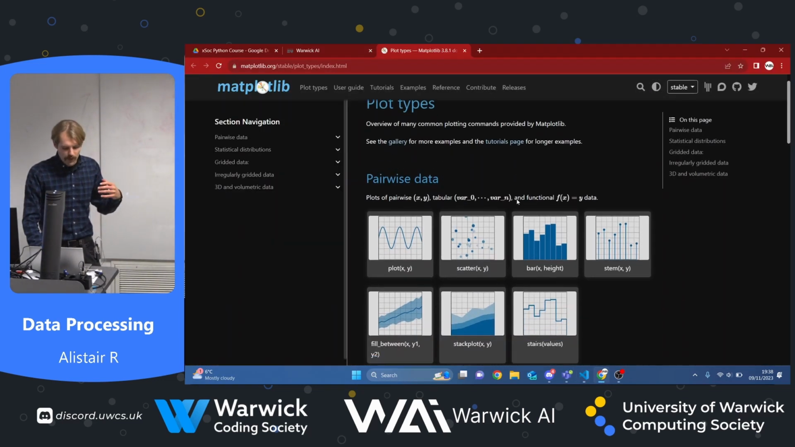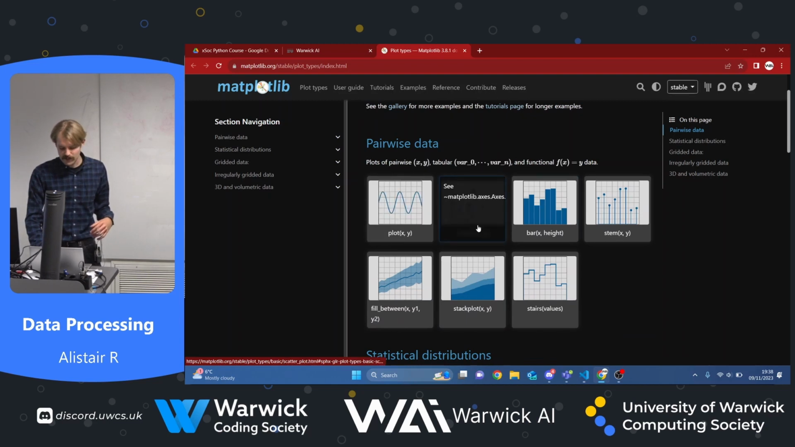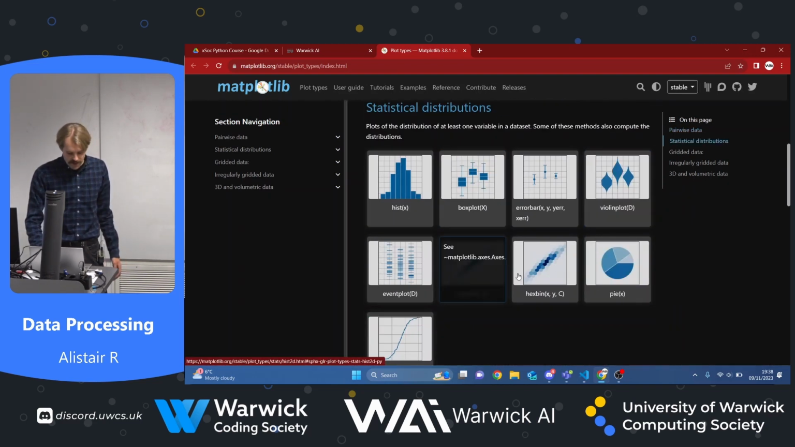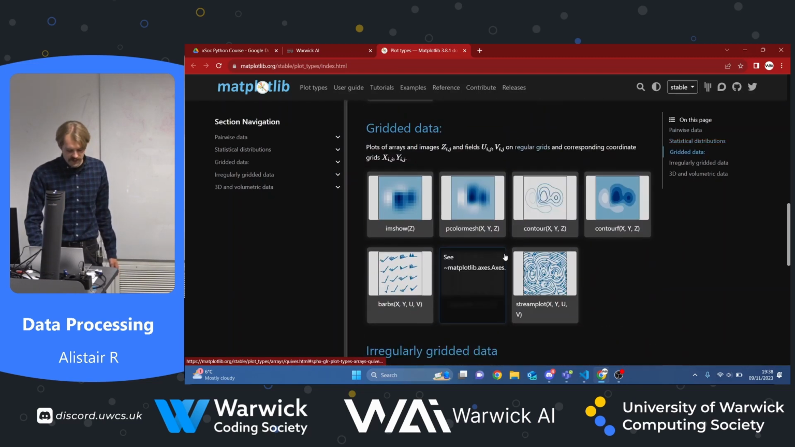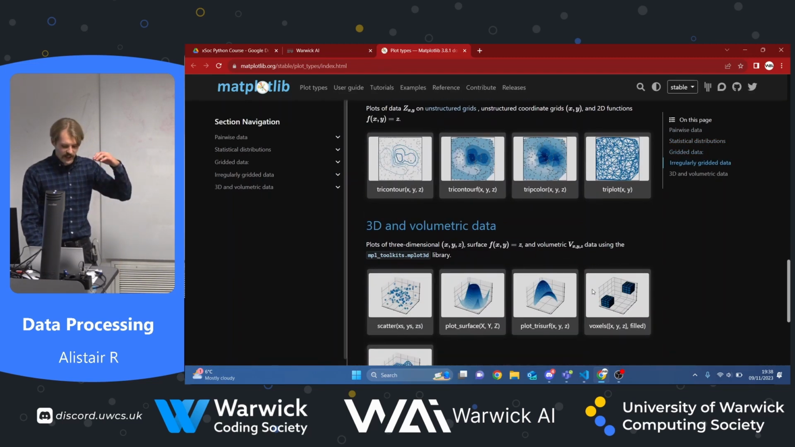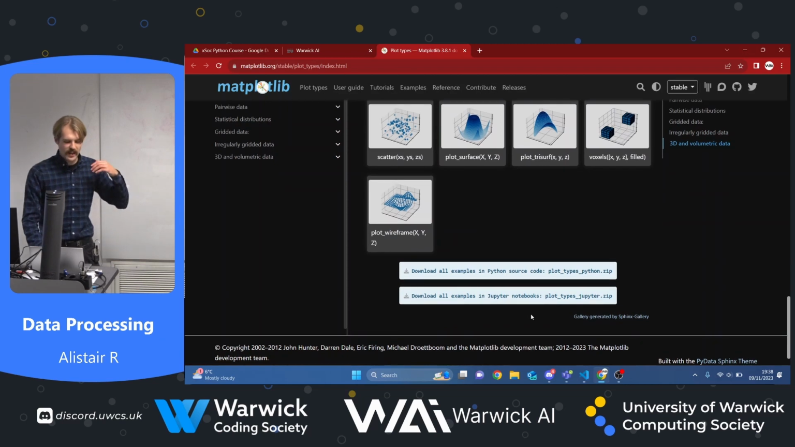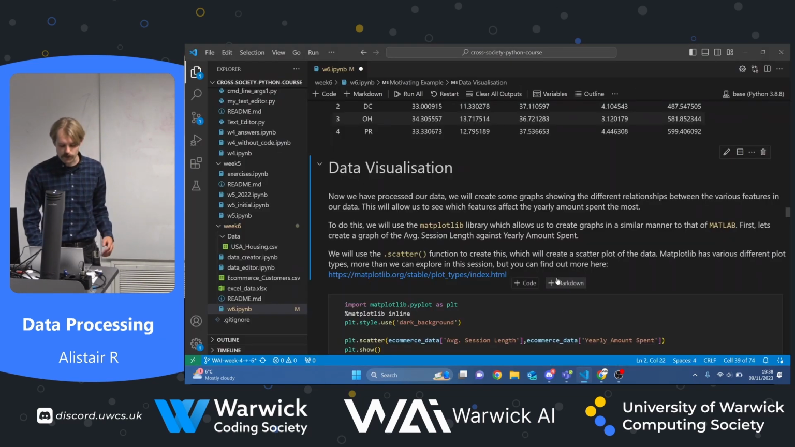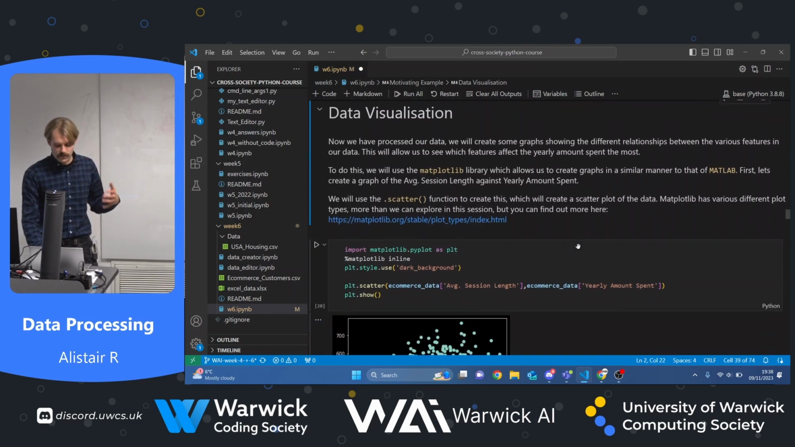It'll tell you a lot about the different plot types. So we can do line plots, scatter plots, bar charts, stems, stack plots, stair plots, various statistical distributions, various grid plots. You can see there's a whole load, even 3D plots. It can do pretty much any type of graph you want. Matplotlib can probably do it. Really powerful stuff, but obviously potentially quite complicated.